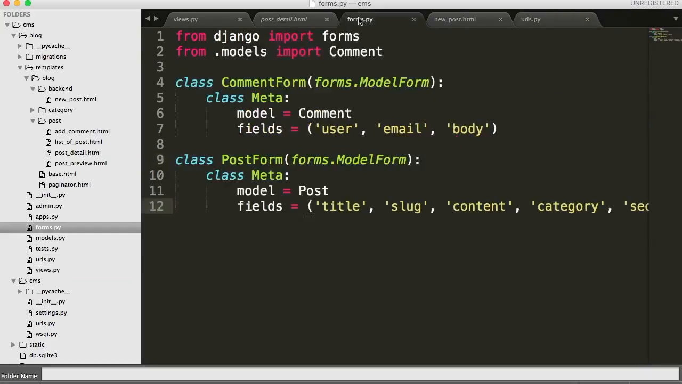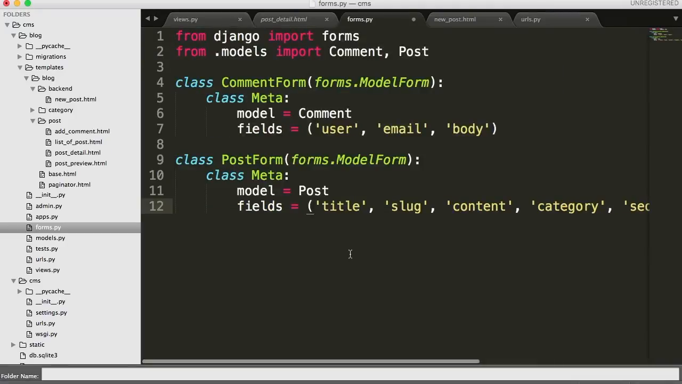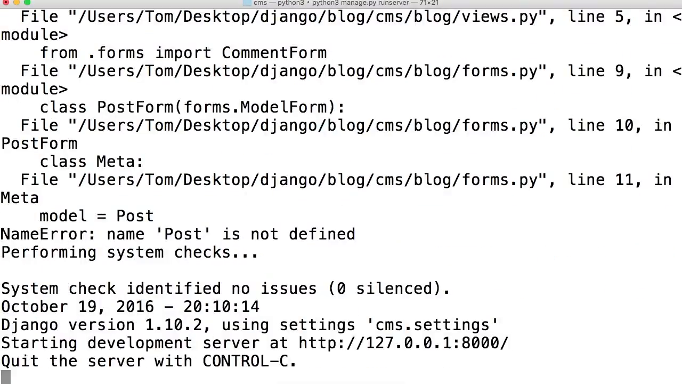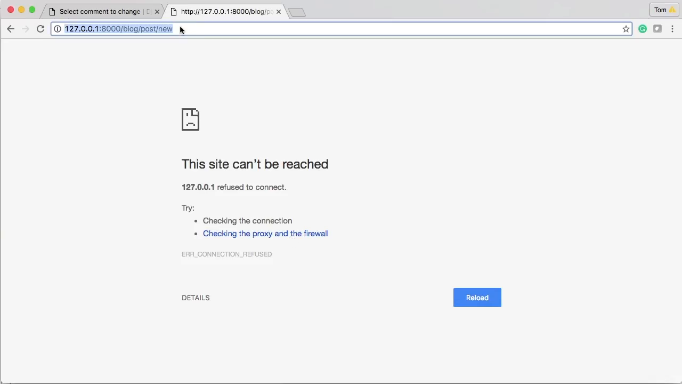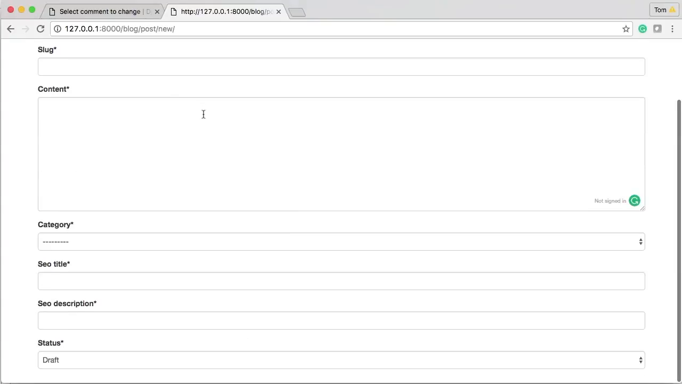Alright, go in your forms real quick, forms.py, and we need to import Post. So we have access to the model, so we'll go ahead and save that. Wait for the server to catch up. There we go. And now we'll go to /blog/post/new, and we'll load that page. Alright, so here's our new post form, and this is what's going to be in the back end.